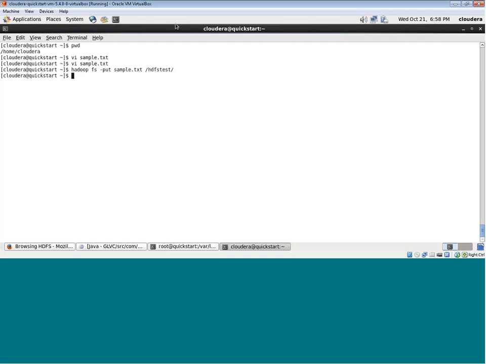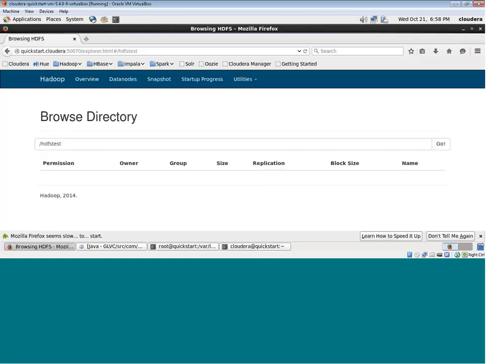Alright, so this completes copying the file. Now if you want to quickly test it, I'm inside this hdfstest directory. If I refresh this page, you can see the sample.txt file has been copied into HDFS. So up to this part, is everyone clear? Any doubts as of now?